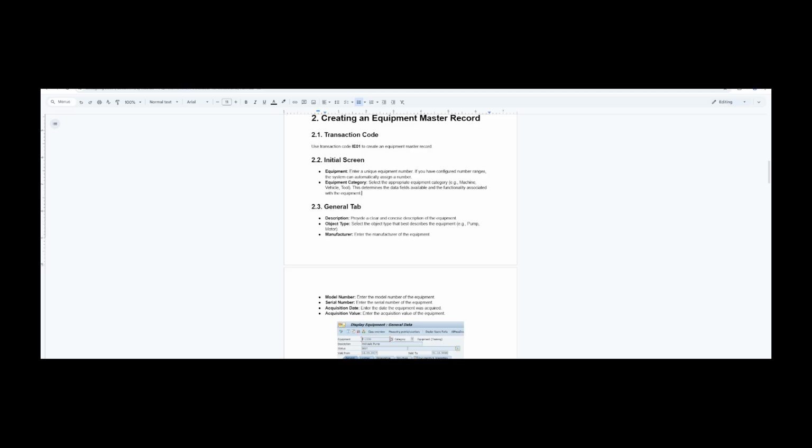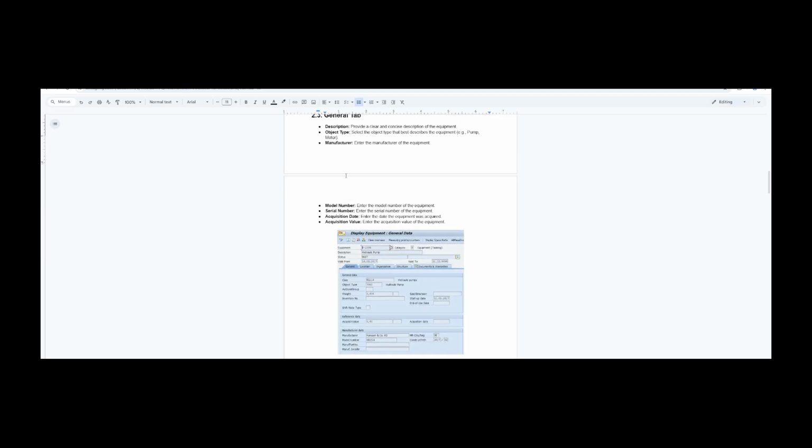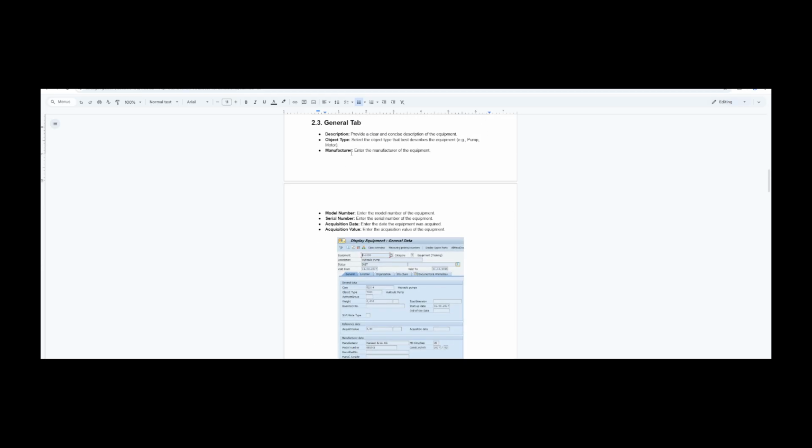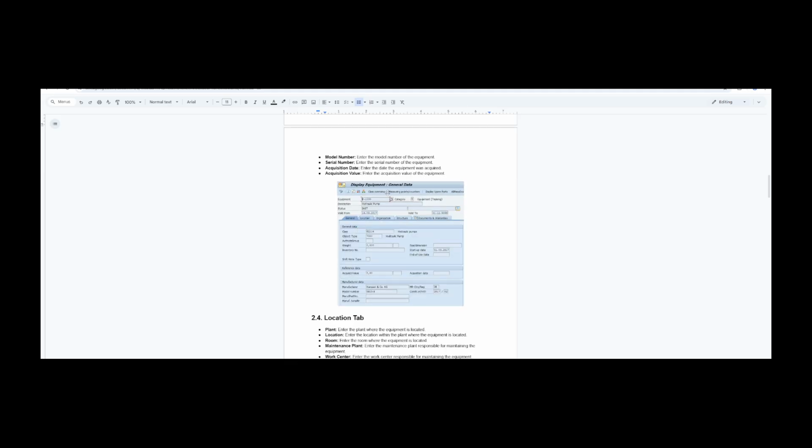So equipment category, then the general tab will have this description, object type, manufacturer name, model number, serial number if any, acquisition value, acquisition date and value. This is the screenshot you can see over here. I will show you in the system as well so that you will understand it better. So let me go back.